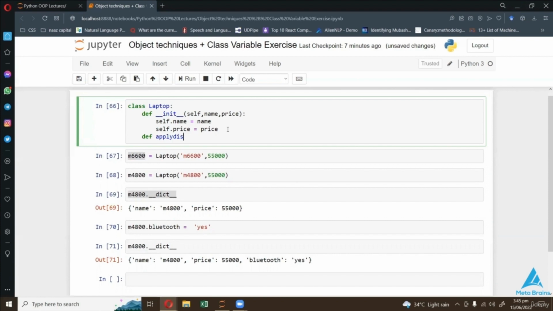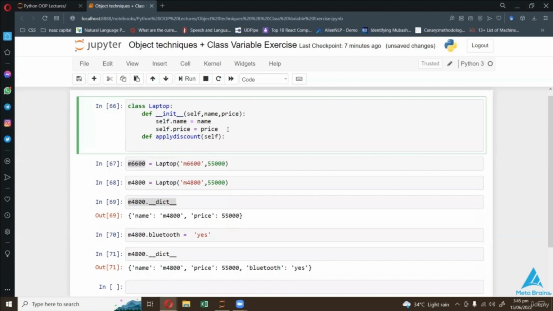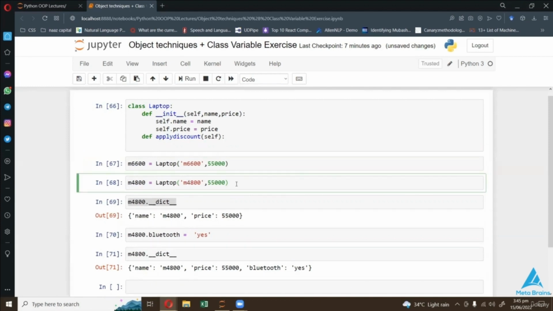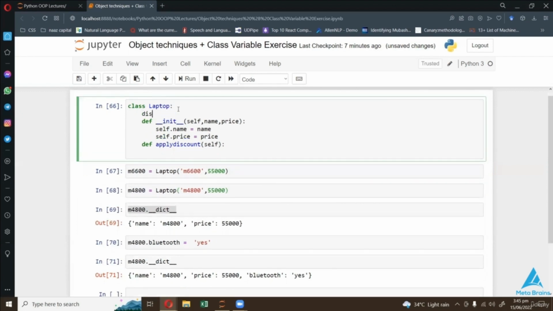Okay, so now one question arises here. What if we want to give some percentage discount to some laptops and a different percentage to the remaining laptops? For example, I want to give a 10% discount to M6600 and a 5% discount to M4800. How can I handle this? For this situation, we'll use our class variable by writing discount is equal to 10.